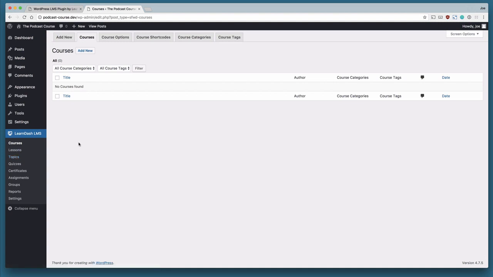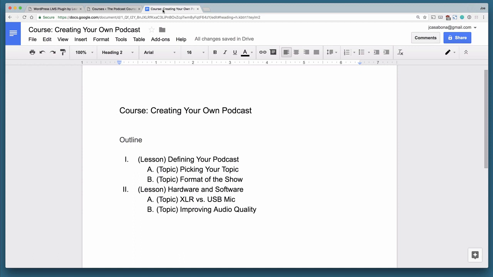First, let's go through the terminology of LearnDash. A course is going to be a series of lectures used to teach a particular subject. So you will be creating courses in LearnDash. Those courses are going to be made up of lessons and topics. These are best illustrated if we look at an outline for the course we're creating. So in this course, Creating Your Own Podcast, we're going to have 2 lessons and 2 topics.